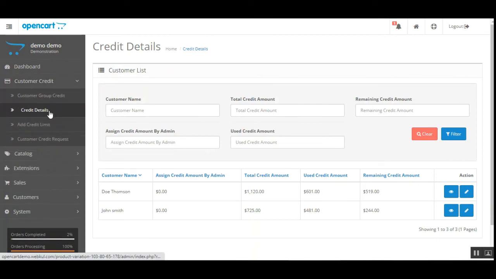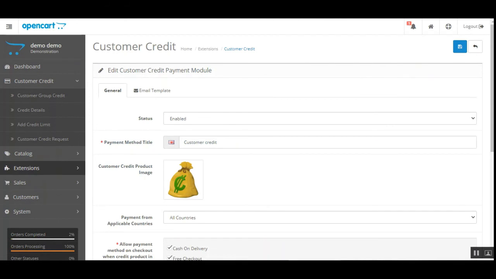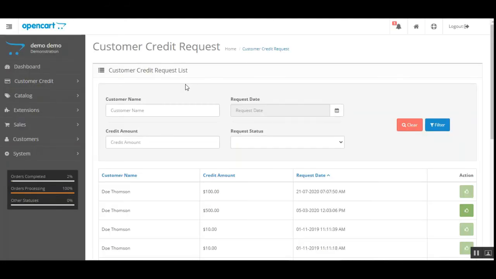Then now let's go to the other section, that's the credit details, and here the customer can find all of the credit details along with the customer name, the assigned credit amount by the admin, total credit amount, used credit amount, and the remaining credit amount. So here you can see for Joe Thompson we have $519, and if I go back to my customer section, just give me a minute for that.